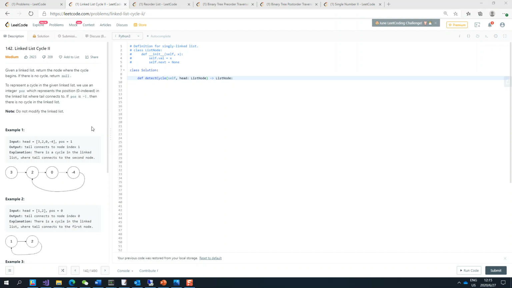And the question is, if there is no circle, you return none. But if there is a circle here, you should return where the circle begins, meaning that you should return 2, the start node of the circle in this linked list. This is the first example.